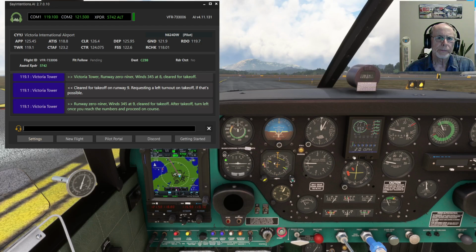Delta Whiskey, runway 09, wind 345 at 9, cleared for takeoff. After takeoff, turn left once you reach the numbers and proceed on course. Cleared for takeoff, runway 9, turn left once reaching the numbers and proceed on course.